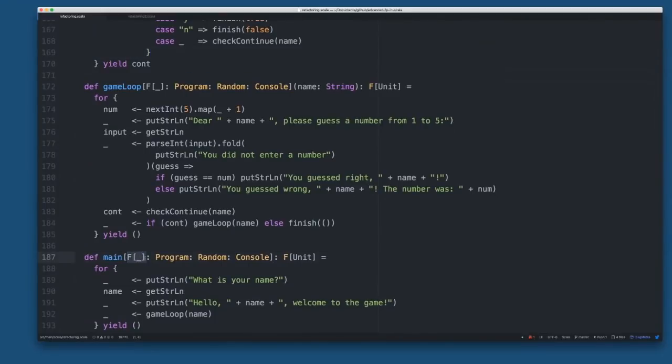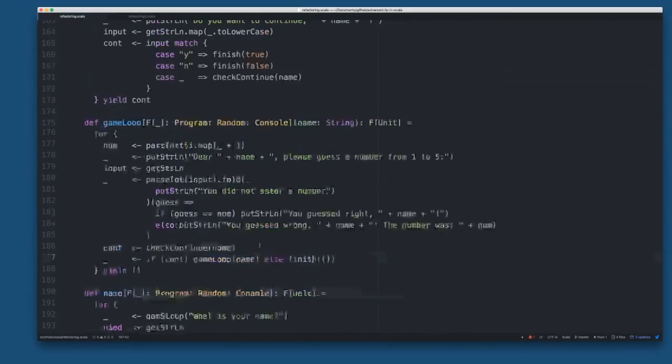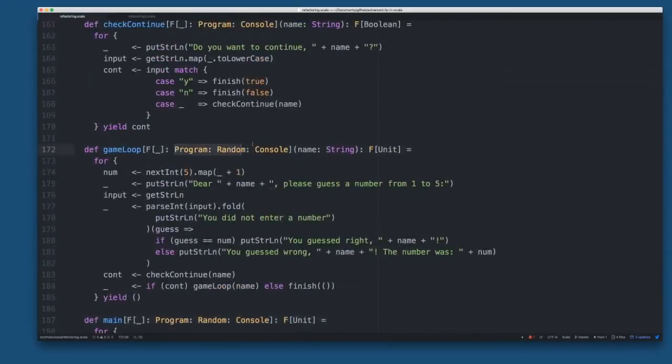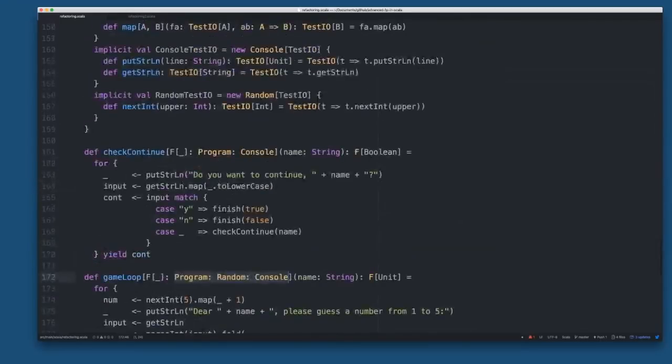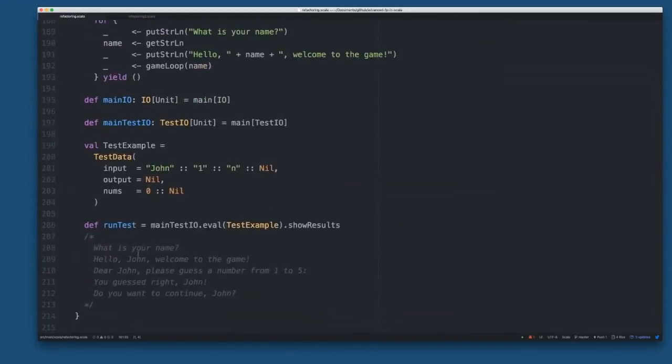And not only that, but these are polymorphic programs. These programs are not hard-coded to a single data type like IO. They can work with any F that supports the capabilities that they require. So this gives us the ability to not only describe our effects in a very fine-grained fashion, but it gives us the capability to swap in different data types, including data types that do not interact with the external world.